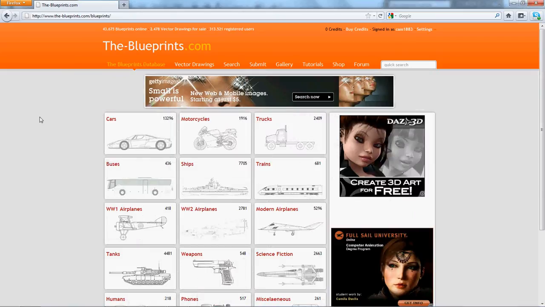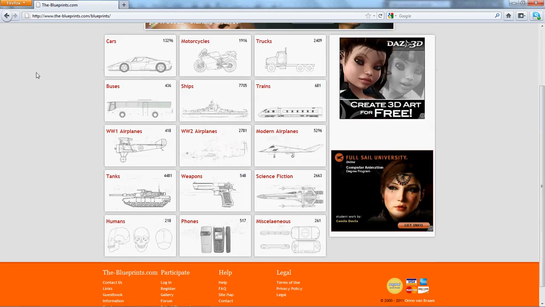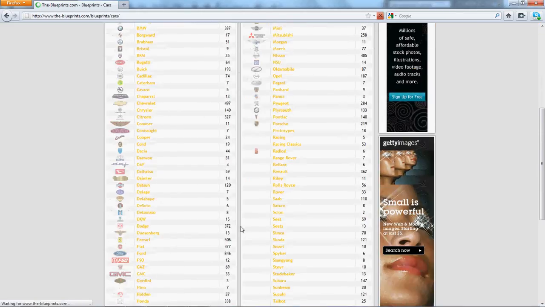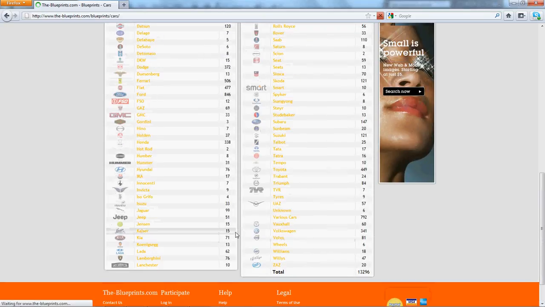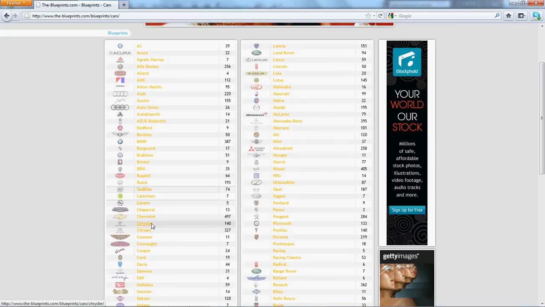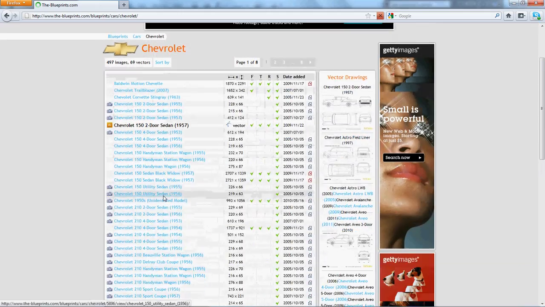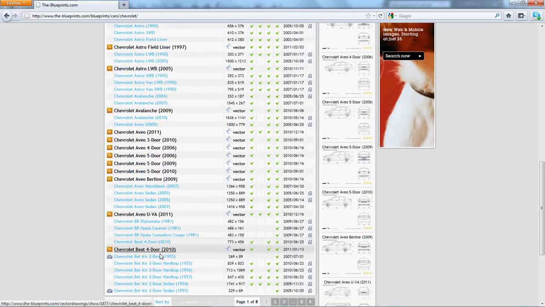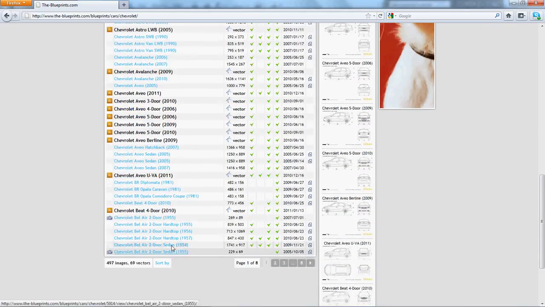Okay, so I am back now, and I'm just going to pick an object that I want to do. I'm going to pick a car. Cars are always fun to do. Let's see here. I'm going to do a Chevy. Good old American car. And I'm just going to pick up real quick a Bel Air sedan.